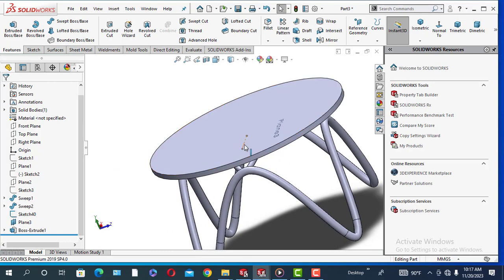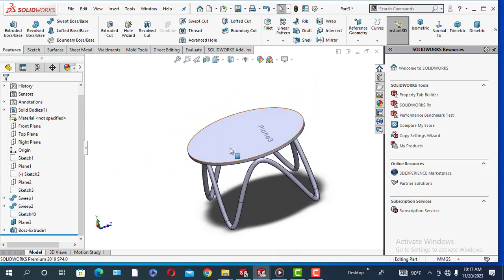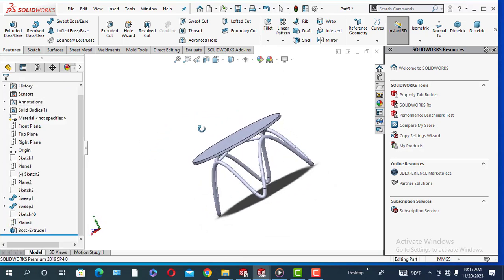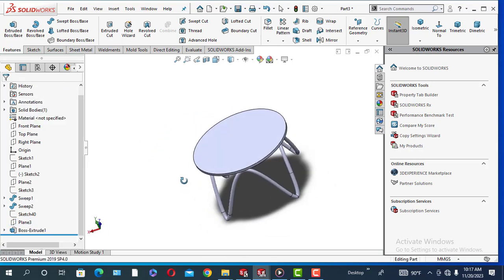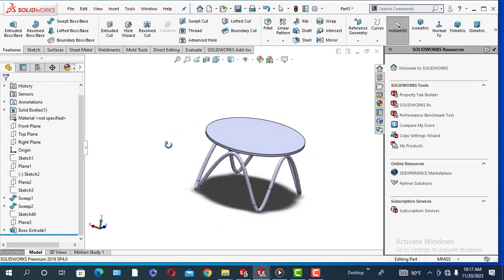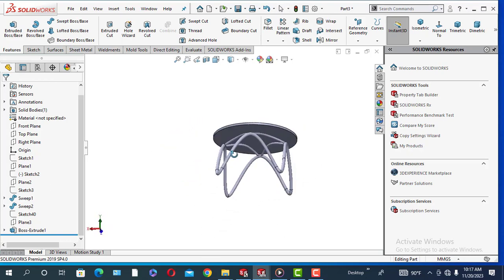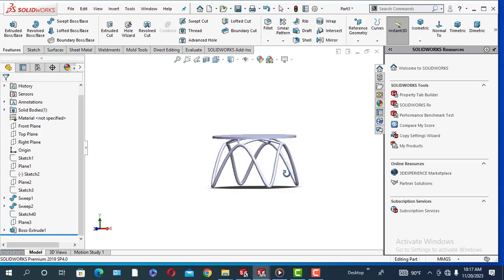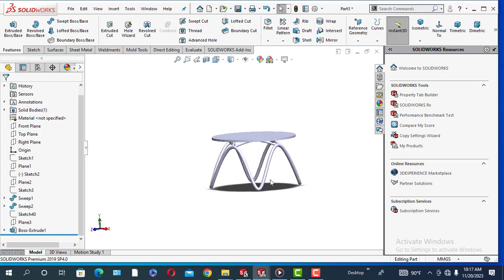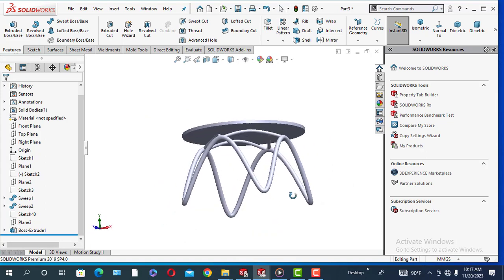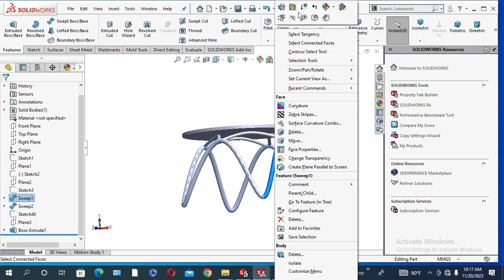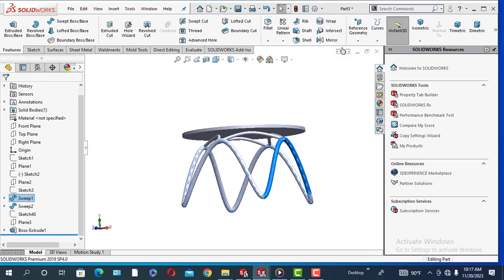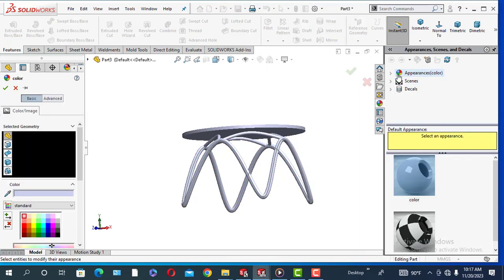Okay. Hide this line and hide this plane, okay. Our table is complete. Sorry, our table is complete. Appearance, okay, part 3.